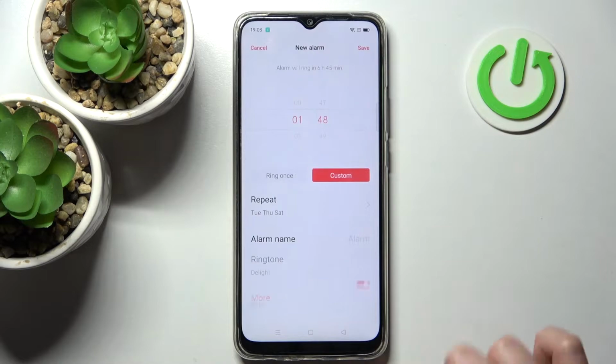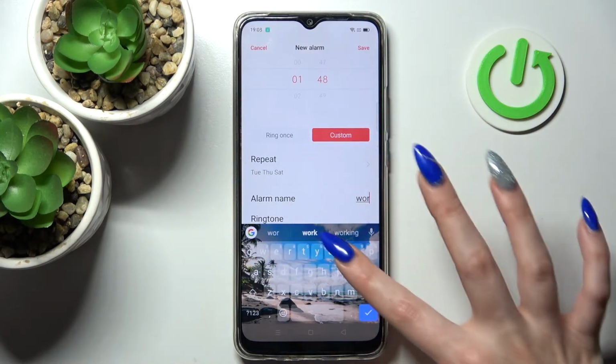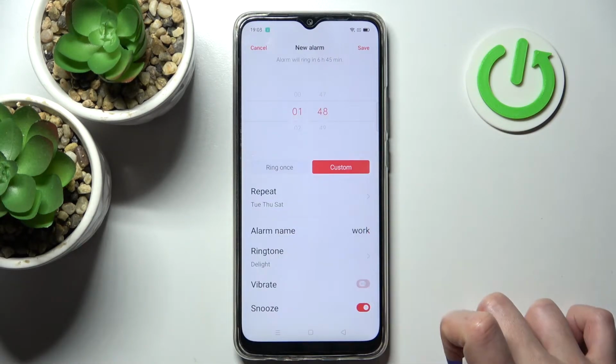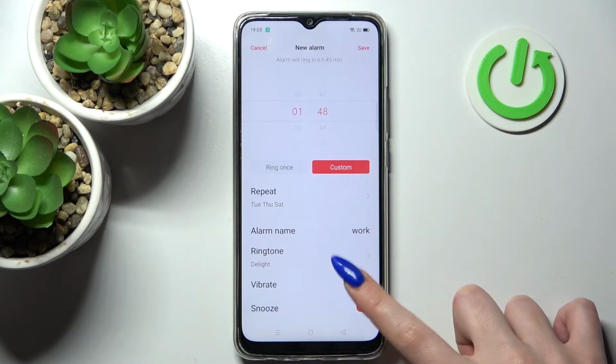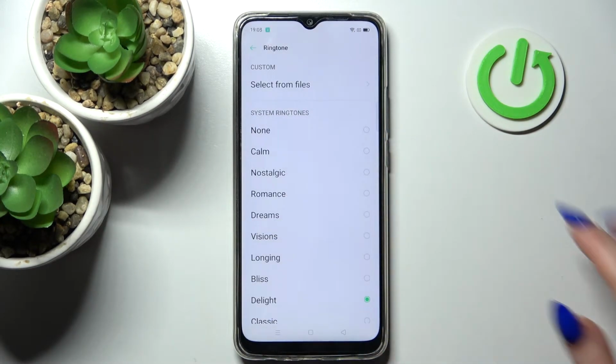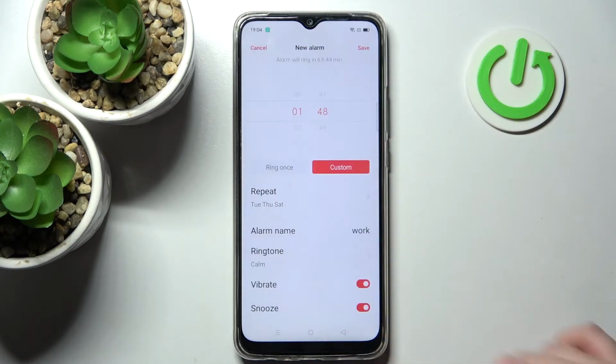Now tap on more, choose alarm name and label your alarm however you wish to. After that, you can tap on those switchers next to vibrate and snooze to disable or enable those features, and tap on ringtone. Then select allow and pick one of those melodies as your alarm sound by tapping on the best one for you and going back.